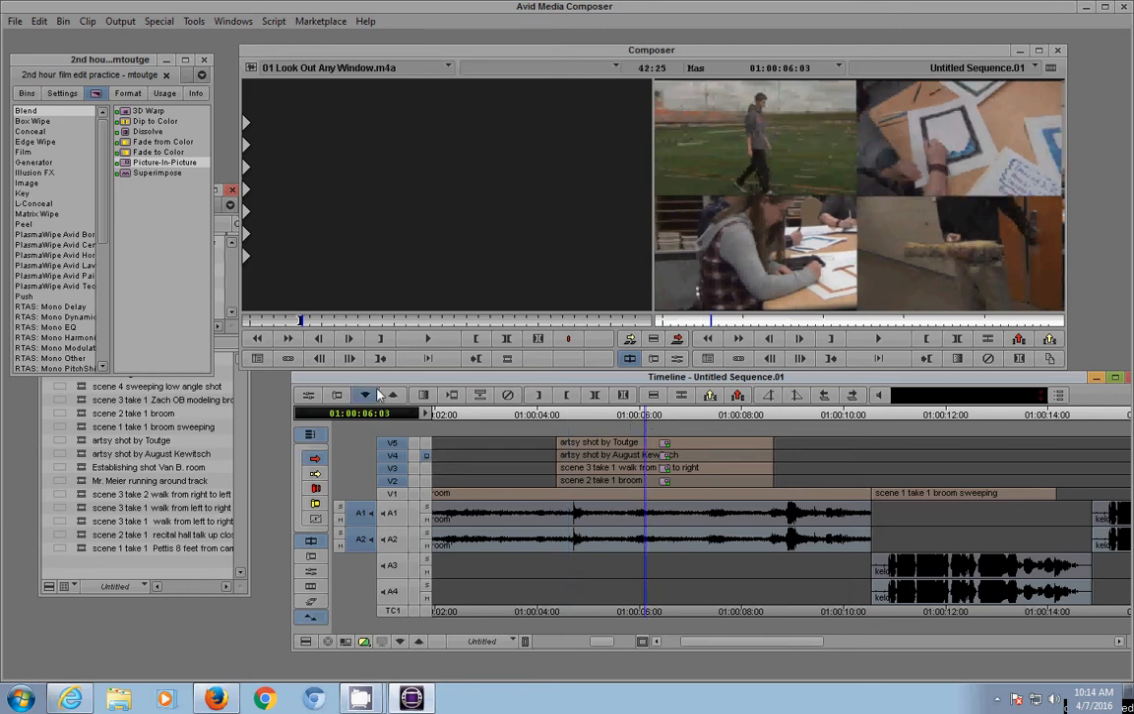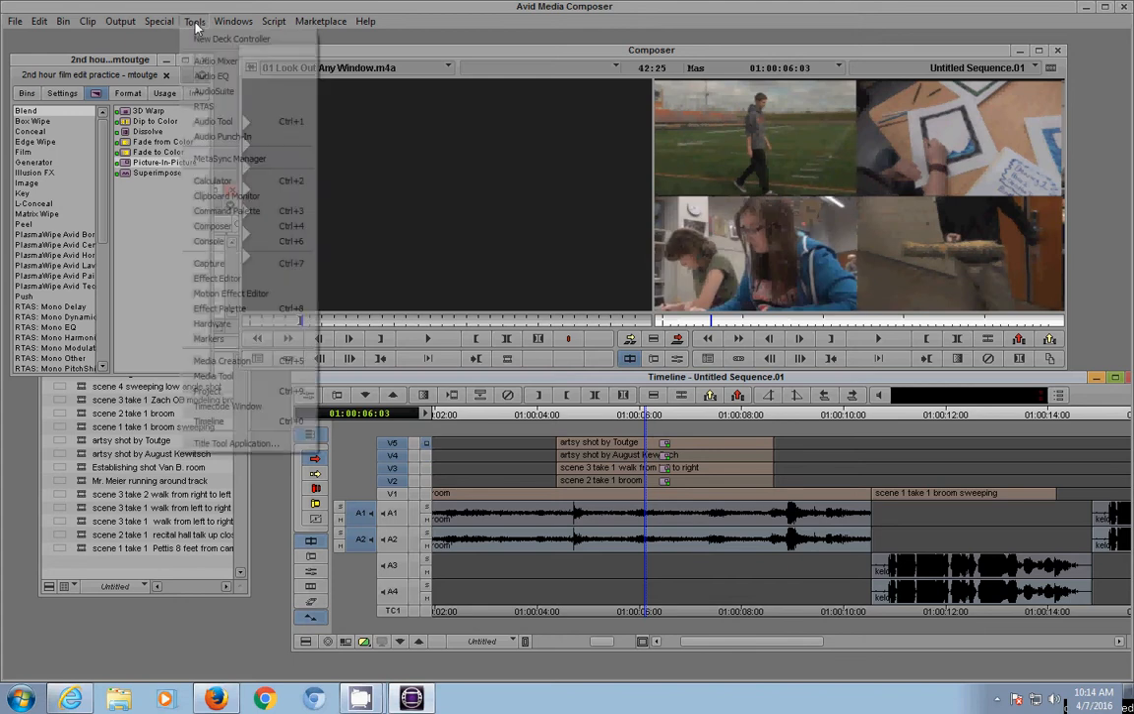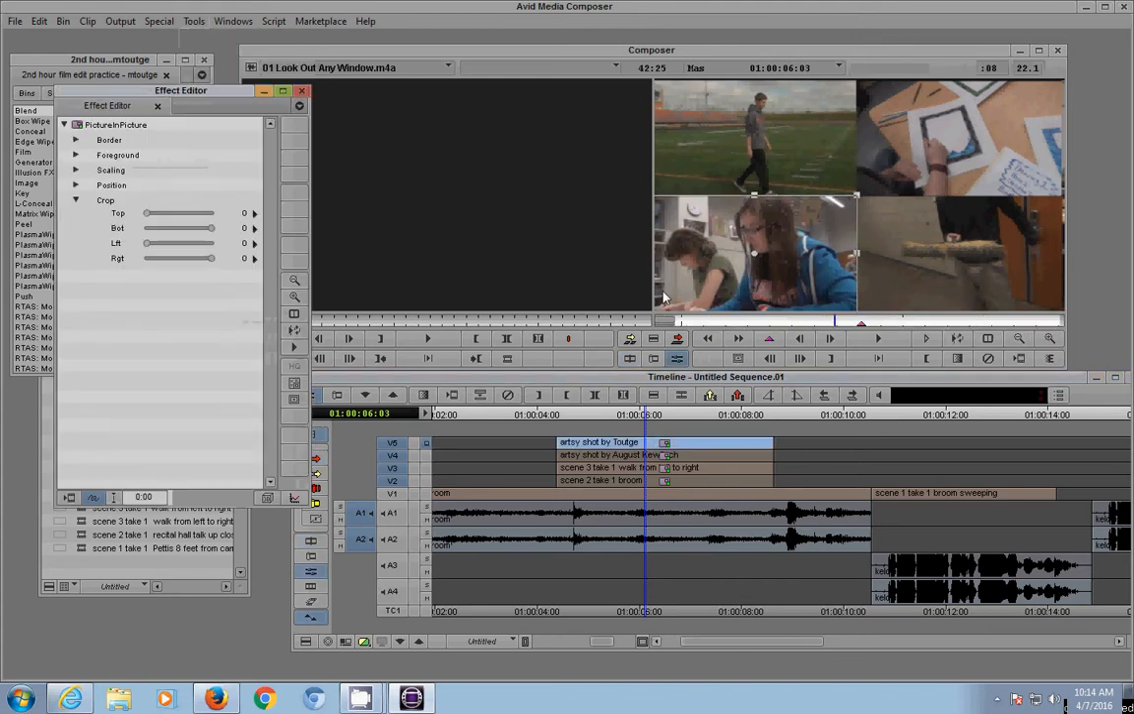You could adjust the sizing and the scaling with that. If we go back to Tools, go to Effect Editor. This little purple box here, this is called a keyframe. If I hit Delete, it's going to go away.